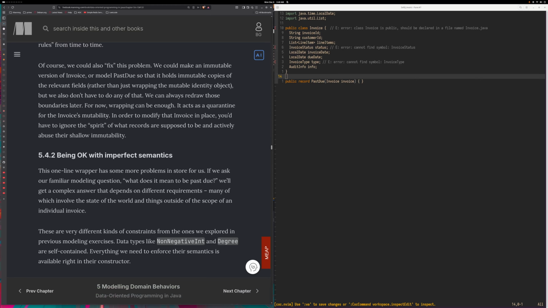Of course, we could also fix this problem. We could make an immutable version of invoices or model past due so that it can hold immutable copies of the relevant data types rather than just wrapping the mutable object and the mutable object identity. But we also don't have to do that. We can always redraw those boundaries later. For now, wrapping can be enough. In fact, it acts as a quarantine for the invoice's mutability.